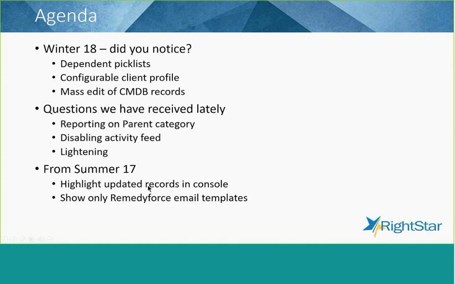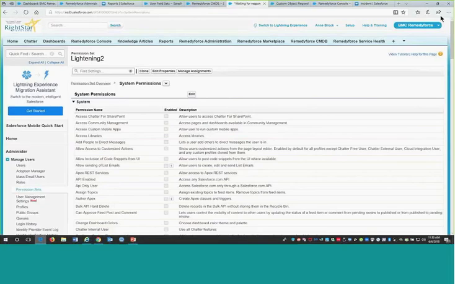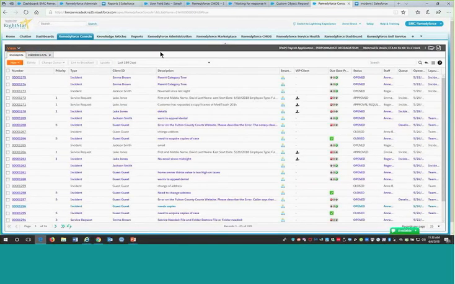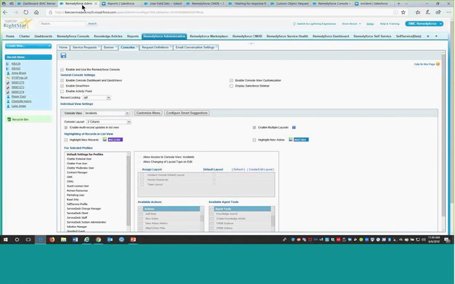The first one, highlighting the updated records in the console. That has to do with I'm on my Remedyforce console, and I want to see which tickets have been updated since I was last in them. Got it set to purple here. That's in Remedyforce Administration. It's under Consoles again. It's under Highlight New Action, and you can pick the color you want.